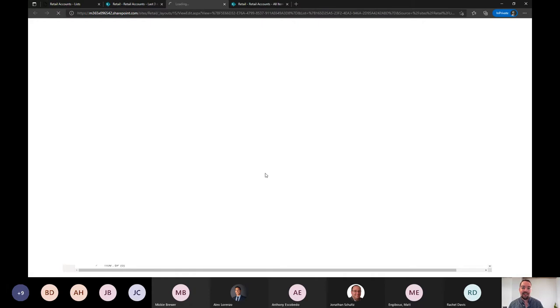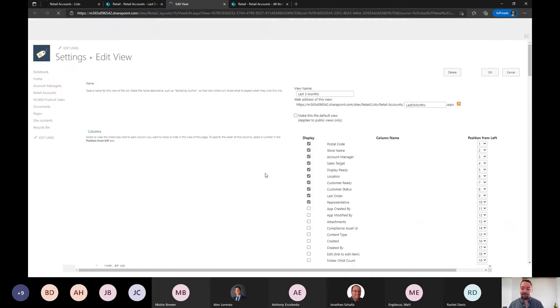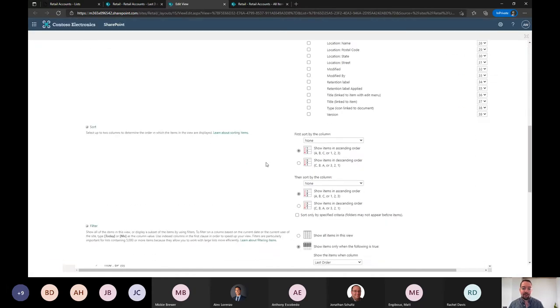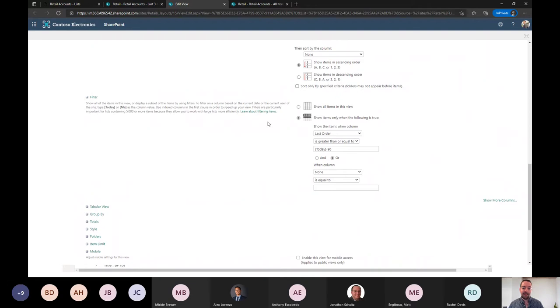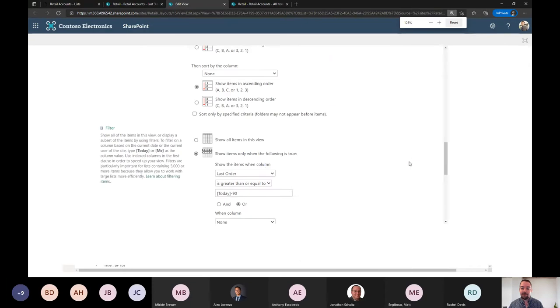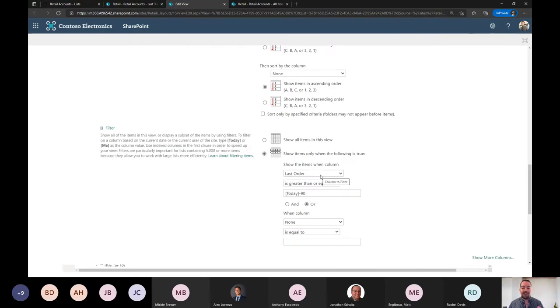current view. And then, there we go. We'll go all the way down here, and there's a filter section. And in the filter section, we just say show items only when the following is true. And I'll zoom in a little bit there. And I said last order is greater than or equal to today minus 90, right?